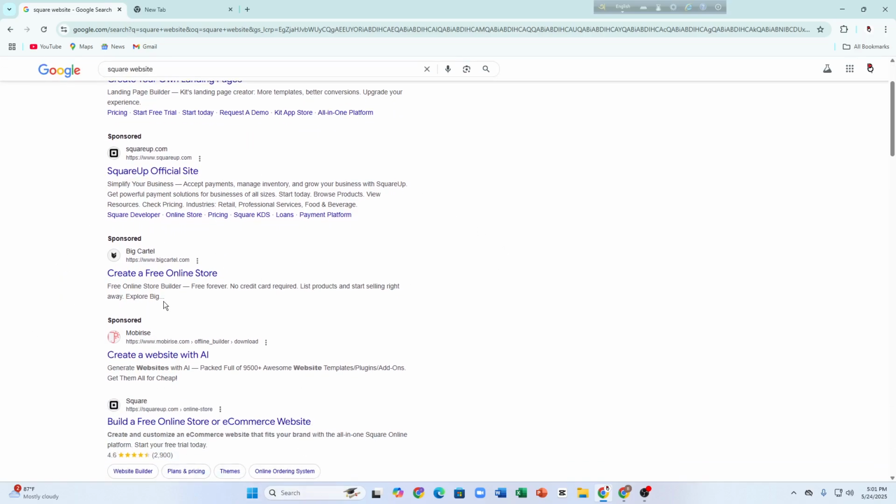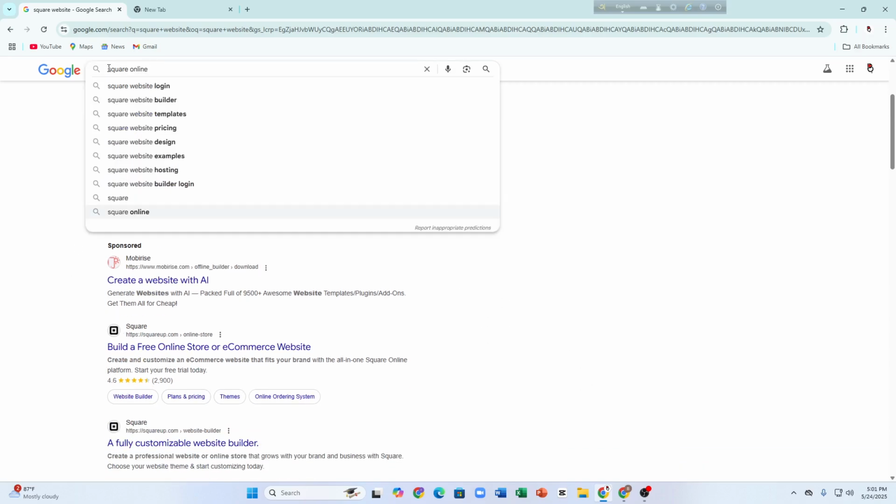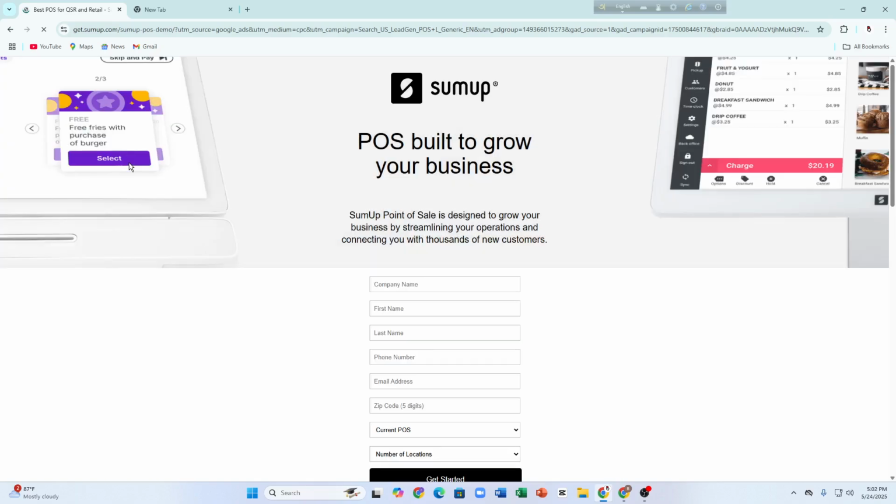This one is square.com, or also you can just search through your search bar squareup.com. You just have to search for squareup.com and there you go, you will get it. So now you have to head over to squareup.com.